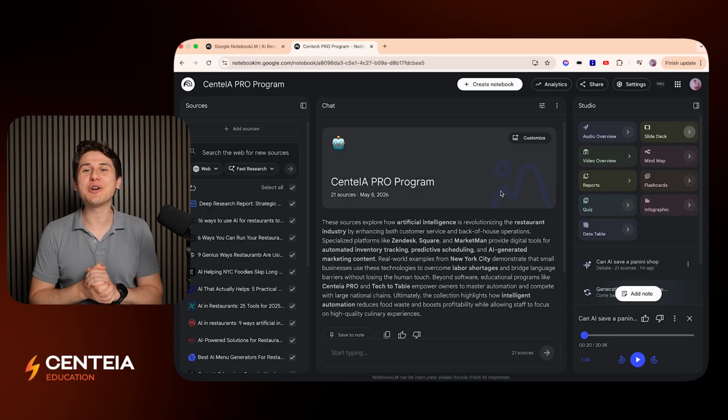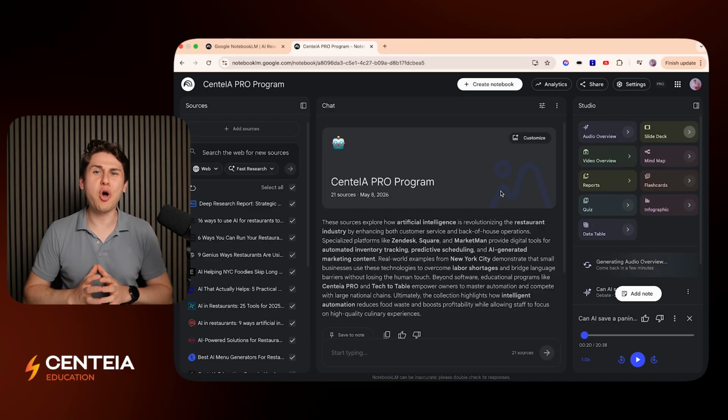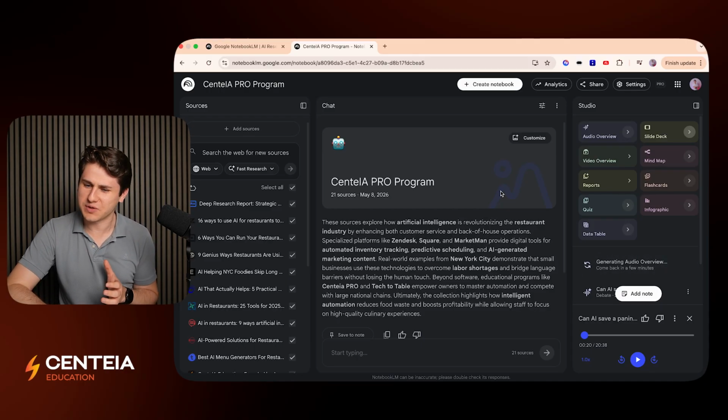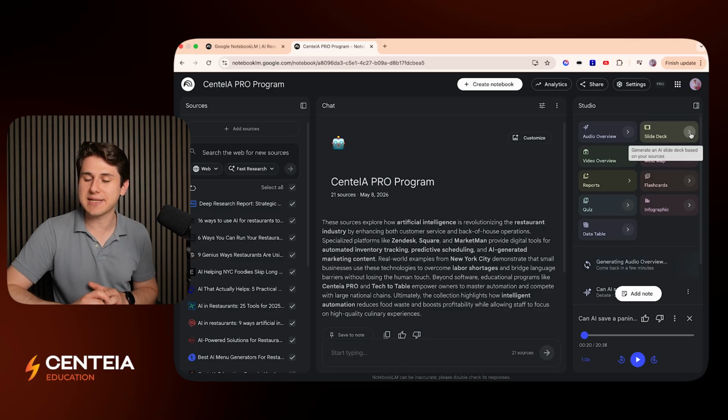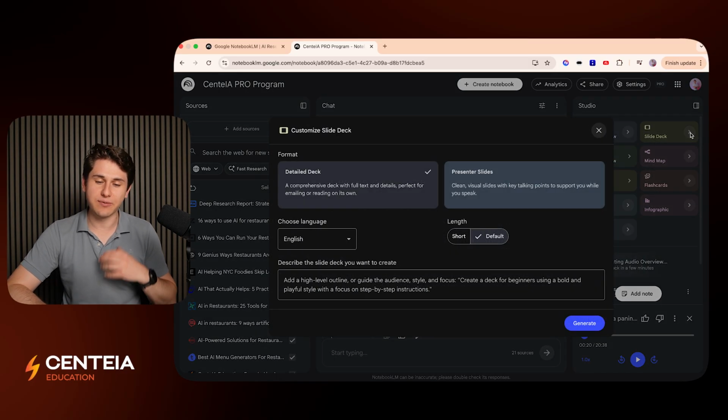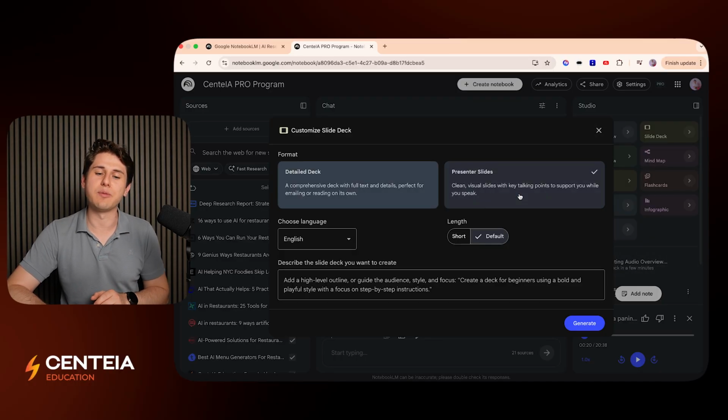Okay, guys, and now moving on to tip number 6. In this case, we can be making presentations from all of the knowledge and all of the conversations we've just had. So if you go back to Studio and you click on Slide Deck, you can see here on the right-hand side, you are going to receive the following pop-up. You can either have a detailed deck or presenter slides. In this case, I'm going to go for presenter slides.